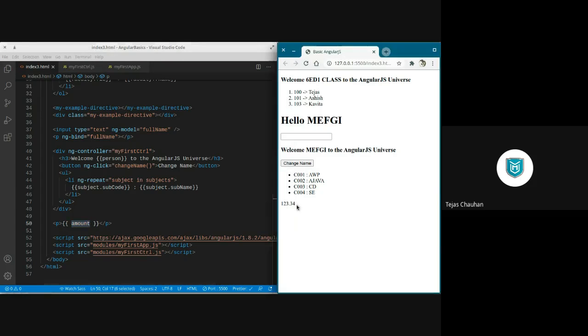What if I want to prefix this with INR or USD or something? If I want to do that, then what we can do is use the filter, so the pipe operator, and then we define this is a currency, colon, and then we give it the prefix. This is Indian rupees, let's say INR. Now, when I save this, it is going to prefix my amount with that notation, INR.